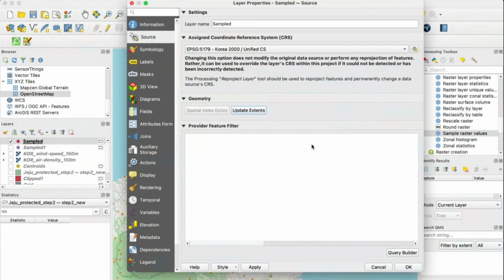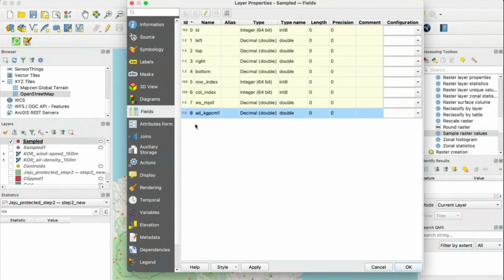You can open your own sampled data at the moment. I'm going to go through just one by one while I'm explaining it. So open your own sampled data, property of your sampled data, and then go to field. And you can see there are values. We have ID, and we have a wind speed, and we have air density, right? We can make sure that we have all of the data that we need.